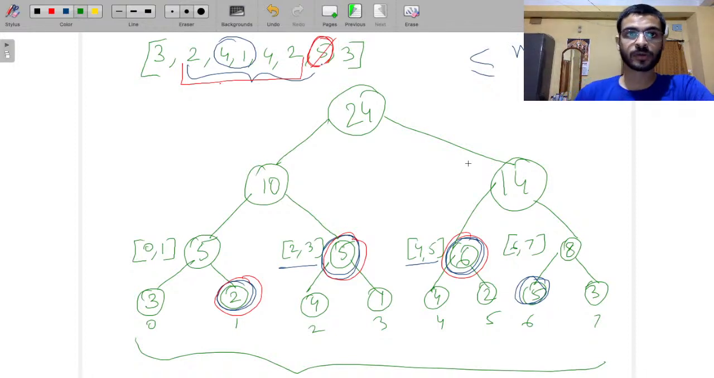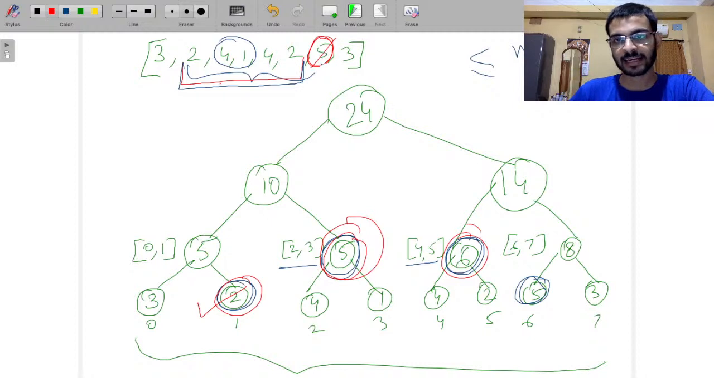Now let us see how it helps us. What do we know? If I have to find this particular part, suppose from 2 to 2, what can I say? This 2 is again essential to me. And for 4, 1, I can directly take this. And for 4, 2, I can directly take this. Again, the same kind of nodes.